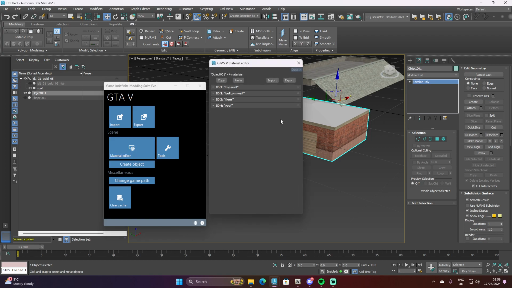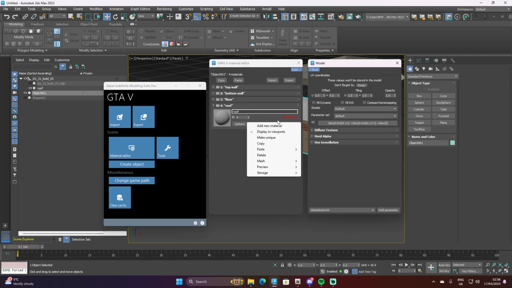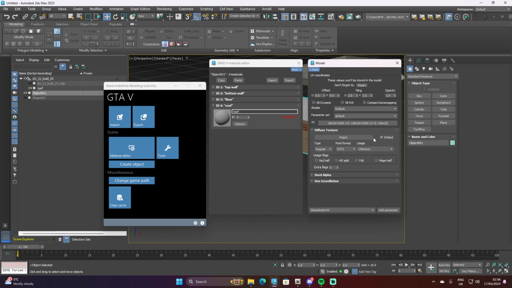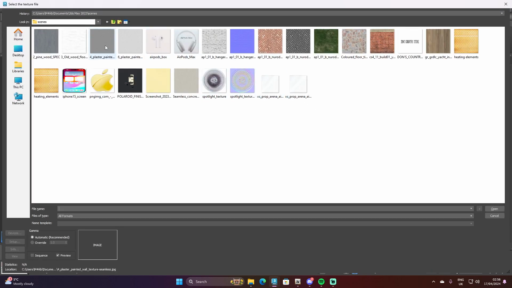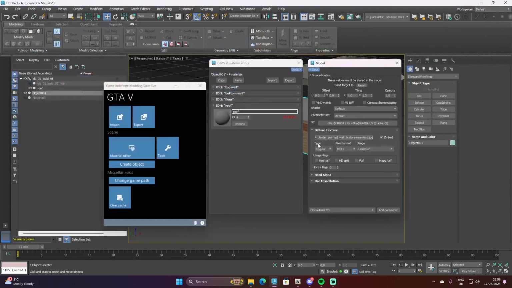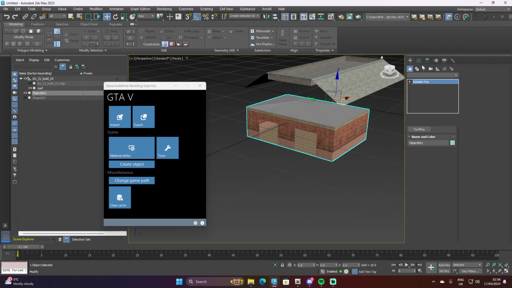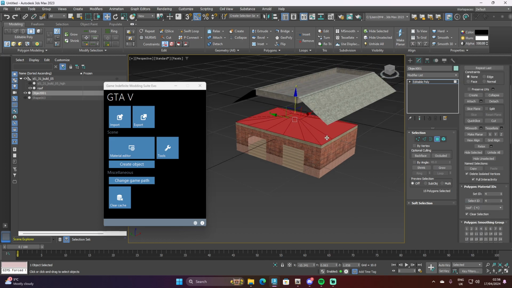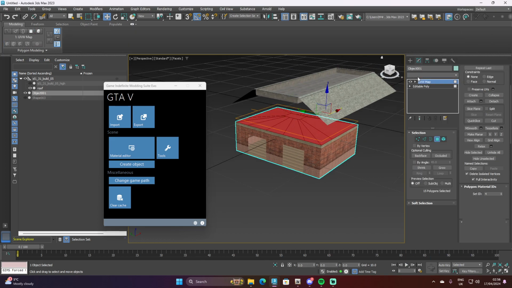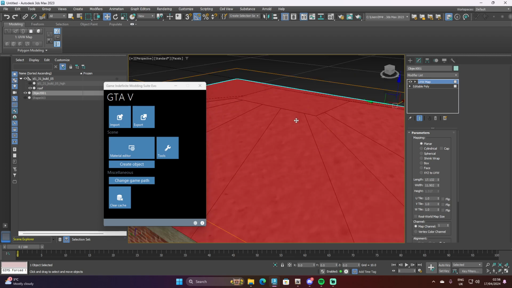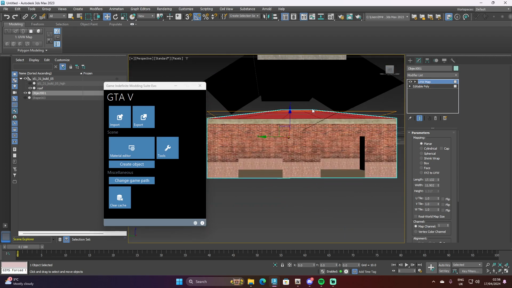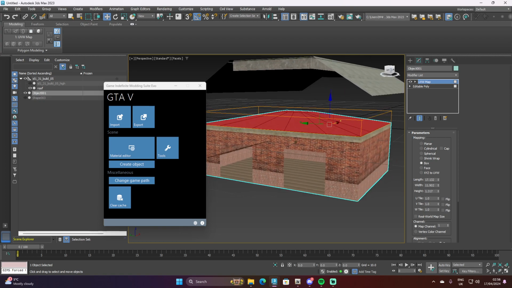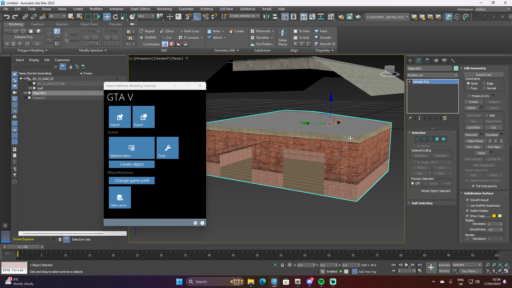And then for the roof, I'm going to use a plaster. Select UVW map. Again, that'll have to be boxed because it's not a plane. As you can see, it's higher than the bottom, so that would have to be boxed. Just real world size texture as well. Done.